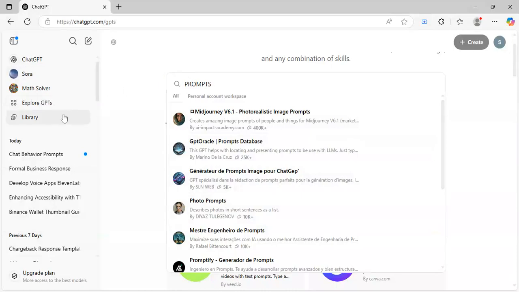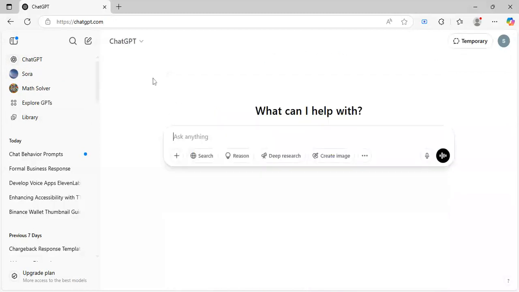Now, the other thing is that we must ask GPT for prompts itself, because it must know what's best or what's wrong. So you must type a prompt like, give me prompts for this, give me prompts for that, and you will be good to go.